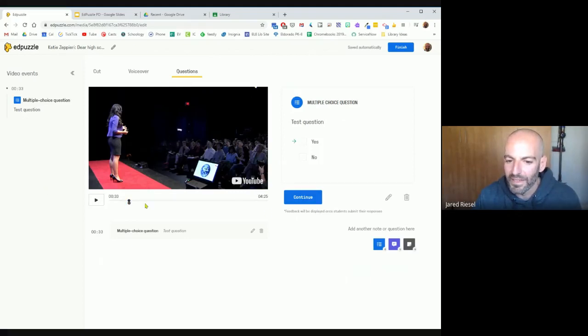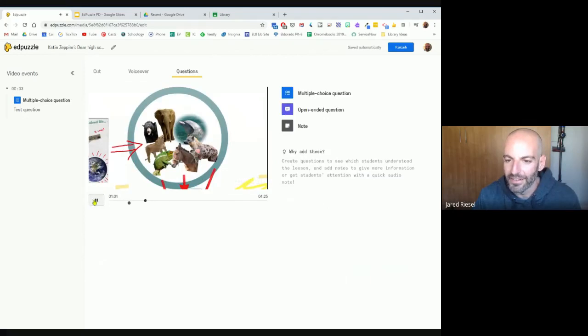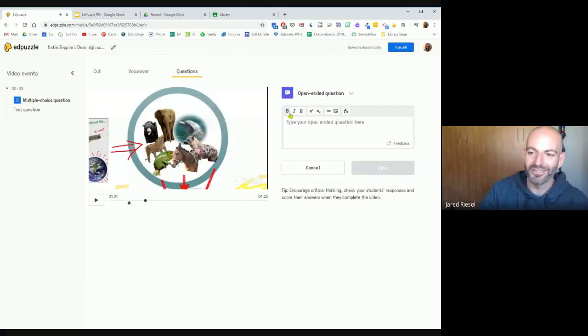I can add an open-ended question, which gives students a text box to respond to. It doesn't validate that response. It doesn't tell them if it's correct or not, but you as the teacher could then see what they've submitted and at least see their thought process. So you could ask students to explain their thinking or to elaborate on an idea, and you would then have that. I suppose you could always share that in some way with students later on.